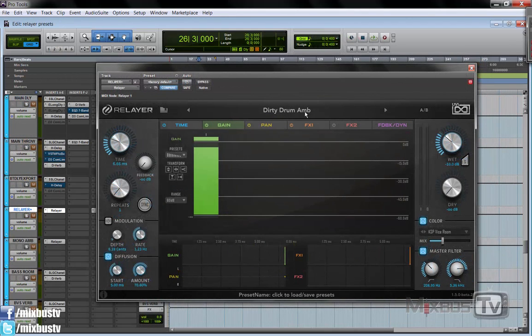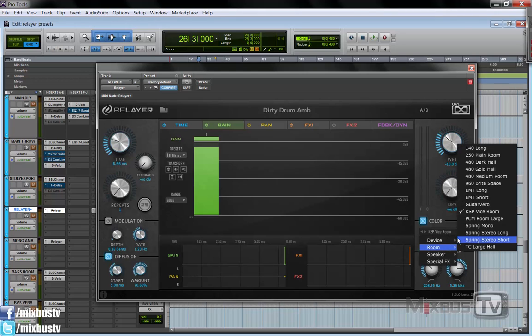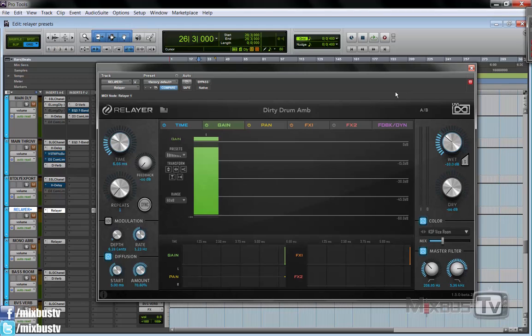It's called Dirty Drum Ambience. As you can imagine, I meant it for drums, for acoustic drums, actually. It's just a nice way to use a delay. And the Relayer is not really just a delay. I mean, aside from all the modulation, it has this really nice section of rooms and devices for actual reverbs that work really well. On this one, I use the KSP Vice Room to create this dirty drum ambience.